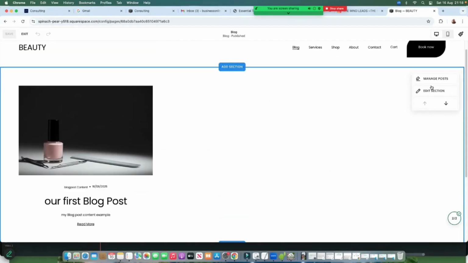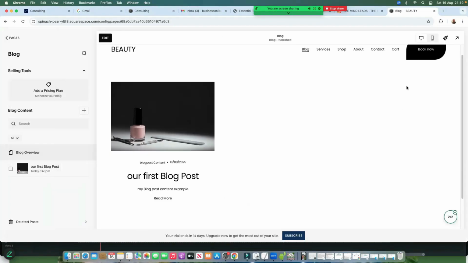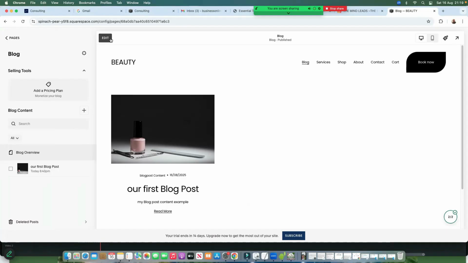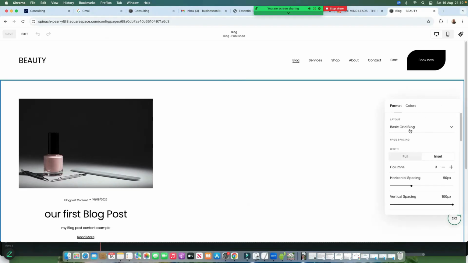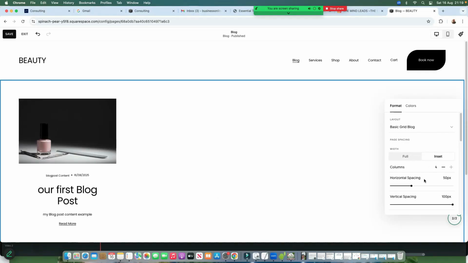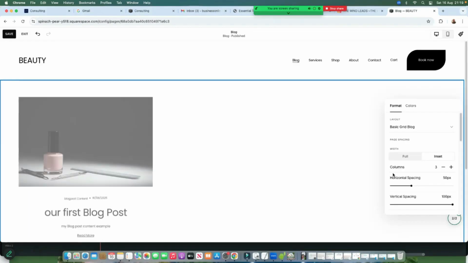I've only added one blog post. I can add more blog posts if I wish. If I click here on manage posts, for example, I've only got one here, and then I can add more. And let's just go back again to edit. And if I click here on edit section, so I have basic grid, blog is full. The number of blog posts I can have per column is 3. I can increase that to 4, right? But let's leave that to 3 for now.